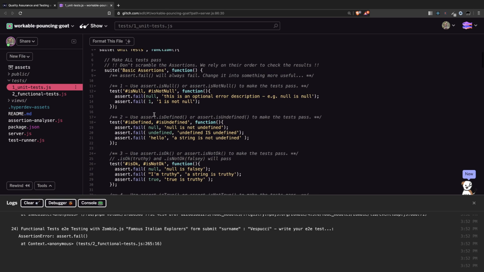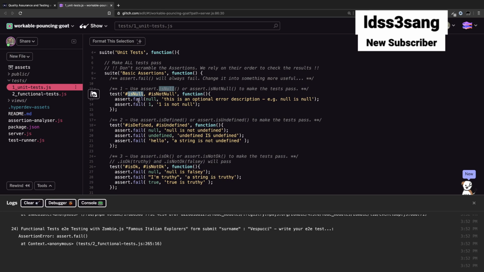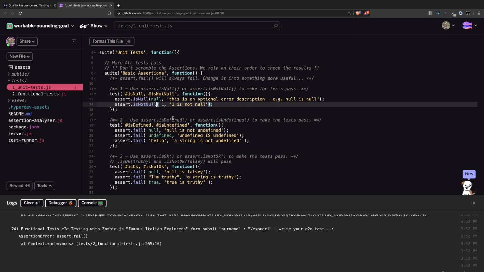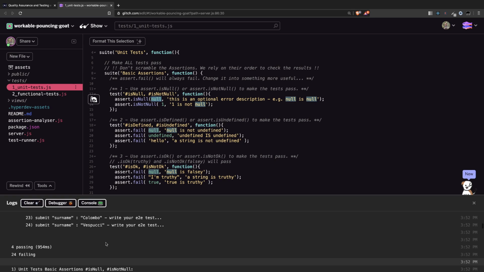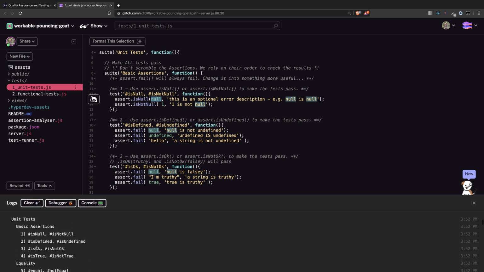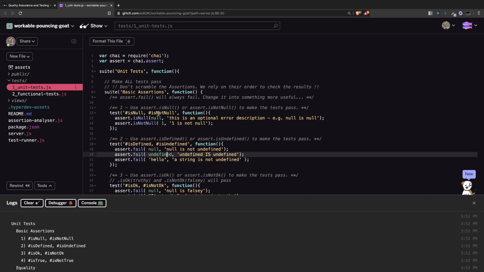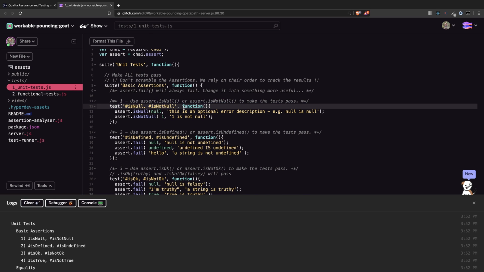Okay. Use assert.isNull or assert.isNotNull to make the test pass. Okay, so I guess this one is null, and this one is not null. So we check if one is not null, and if this is null. Okay, and here in the console, 4 tests are passing. So they didn't tell us how to structure and write the asserts, how to test them. Oh well.